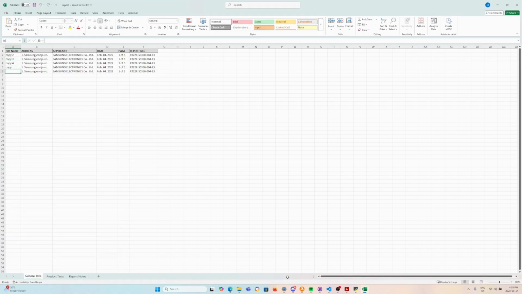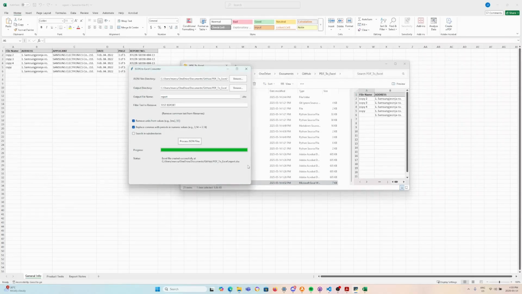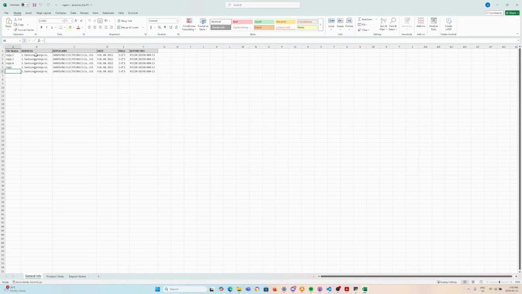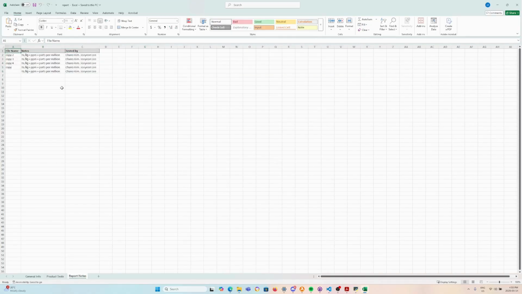As you can see, if we look back to the files that we have here, you can see test report 2, test report 3, test report. It removed that all from there because for the Excel file, we don't want the test report, filter text to remove. Now you can see the address is all put in here, applicants are all put in here, and dates all made. Product tests, you'll see the same case right here. And report notes, you can see the same case right here.